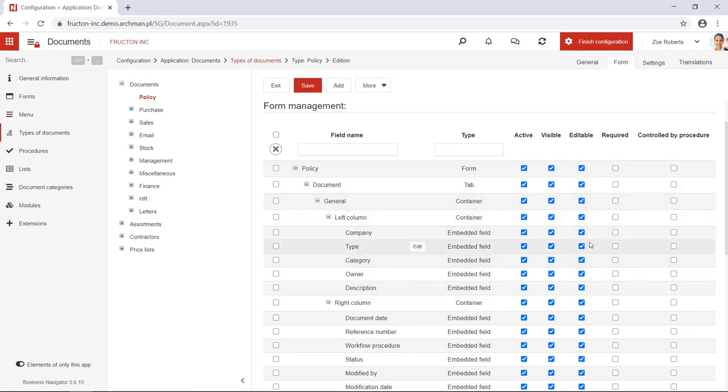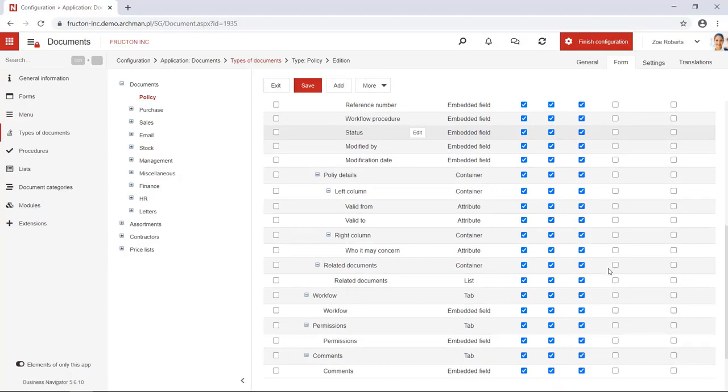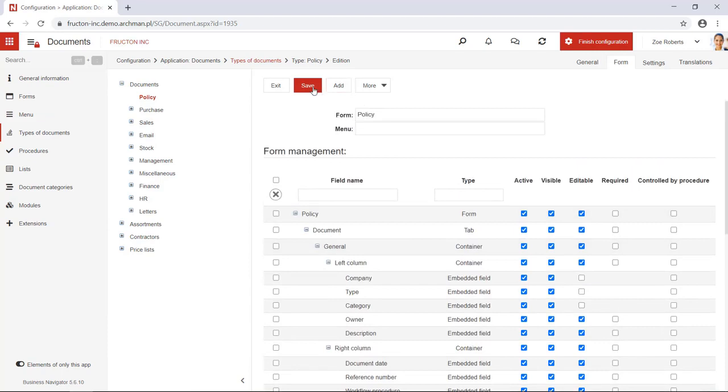You can change that. For example, I want to change the company type and category to be not editable. So these fields would be visible but not editable for a user. And also I want to change the policy details to be required. So valid from would be required, and also who it may concern. Okay, I'll save that.